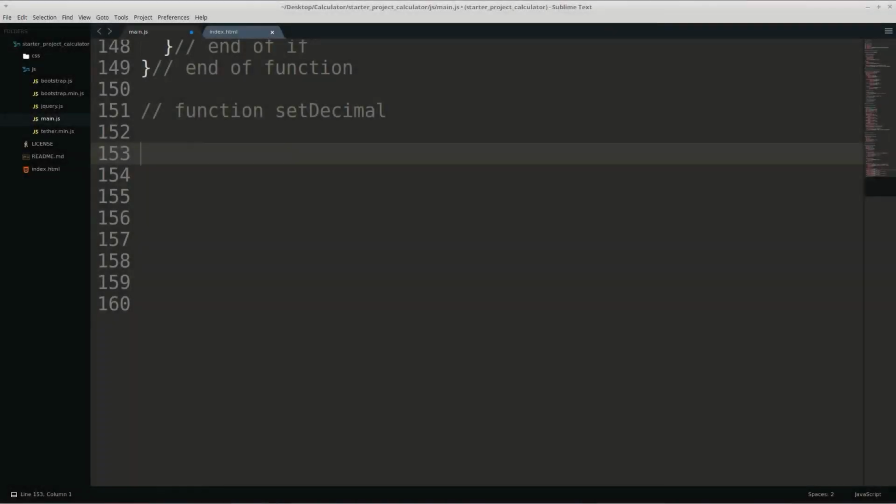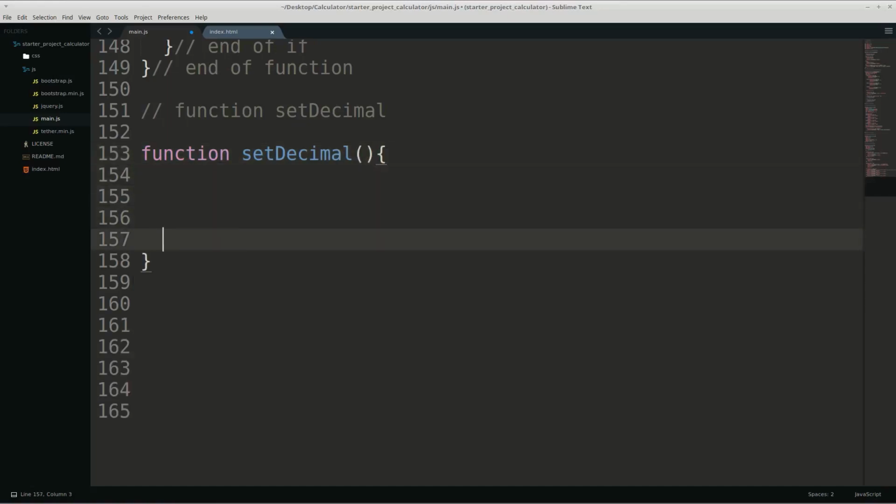The setDecimal function, which as the name implies, will set the decimal point in num1 and num2. This function is the value for the onClick attribute of the decimal button. Let's declare our function with function setDecimal and structure it. Now we want to set the decimal point for num1 and num2 if the decimal button is clicked.